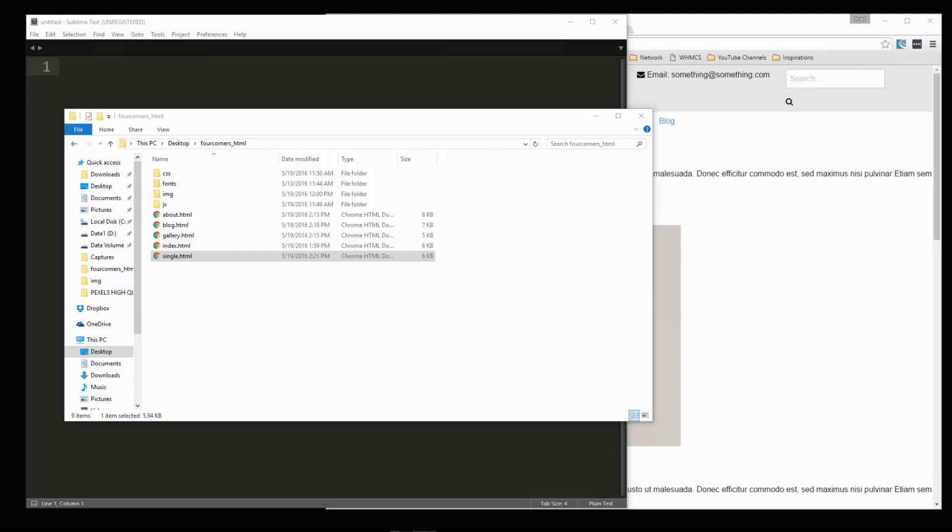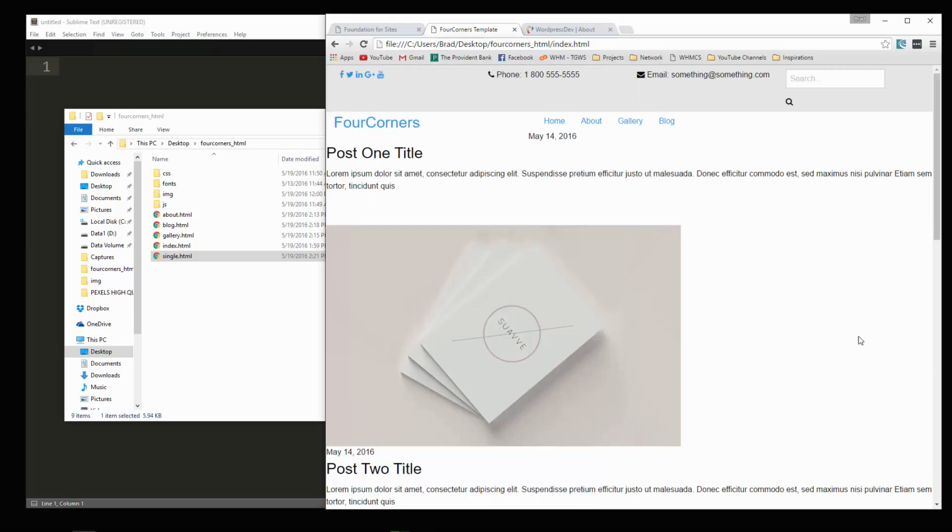Hey guys, we are getting there. We have the HTML done for our HTML template. Now we need to add the CSS to start to make this come together.